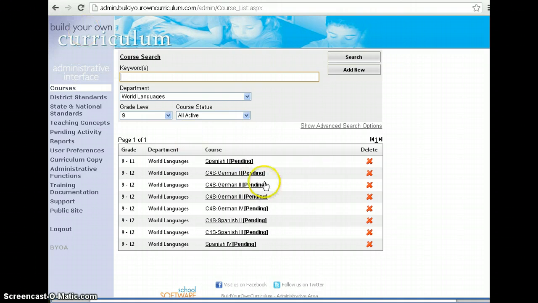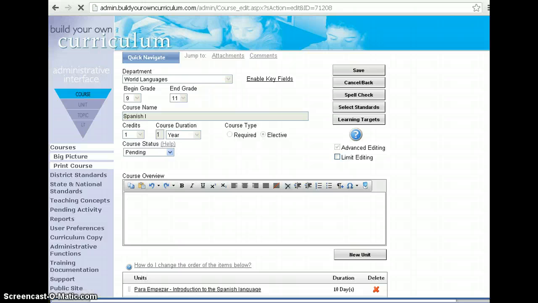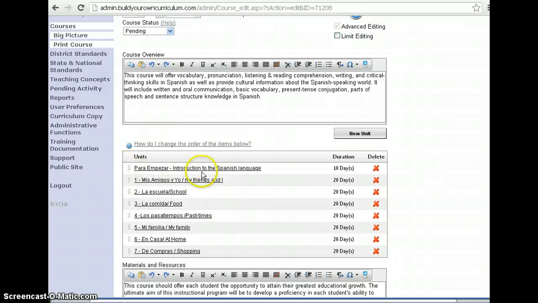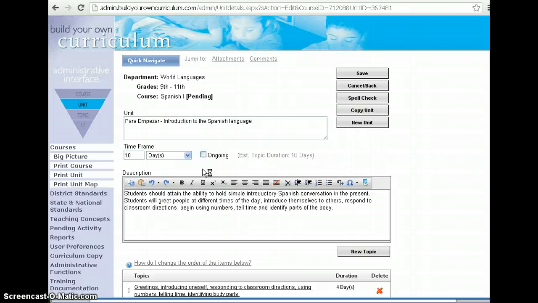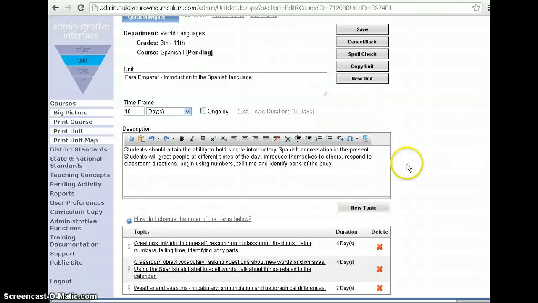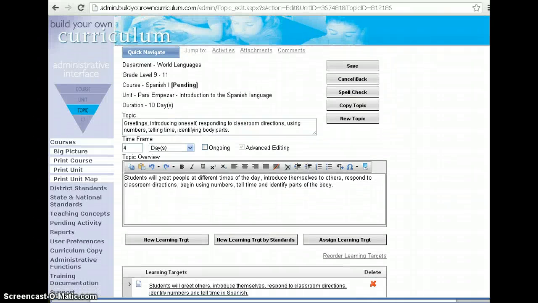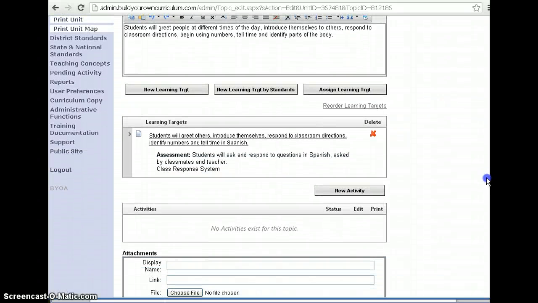So what I'm going to do is click on Spanish 1, scroll down, and pick a unit. So I'll pick the Introduction to the Spanish Language. And if you scroll down, there are topics listed, and I'll click a topic. And once you get to the topic level, you can take a look. And there is a learning target already entered there. Students will greet others, introduce themselves, respond to classroom directions, and identify numbers and time in Spanish.